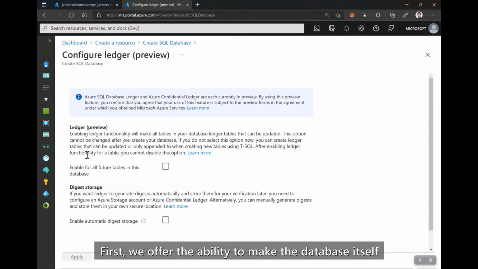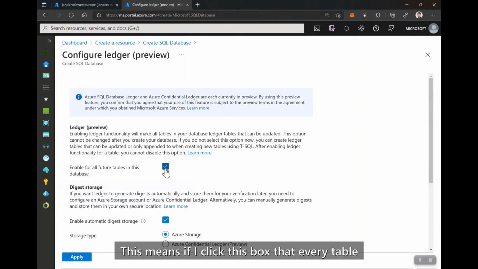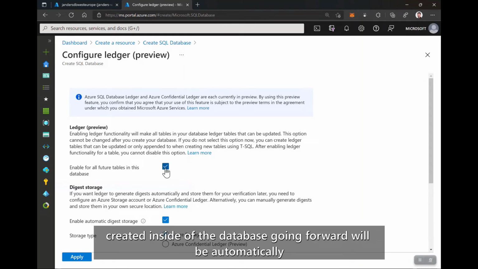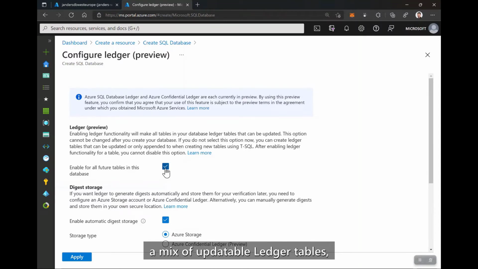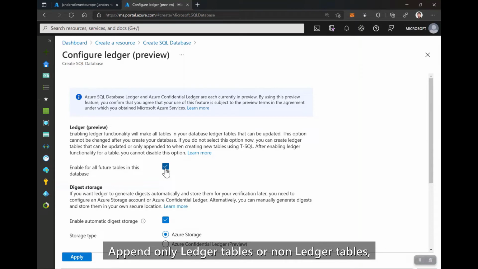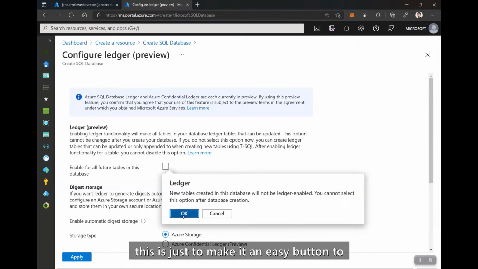So let's talk about the configuration options that exist inside of this pane. First, we offer the ability to make the database itself ledger enabled. This means if I click this box, every table created inside of the database going forward will automatically be an updatable ledger table. This is the easy button to ledgerize a database. Now, if I wanted to have a database that had a mix of updatable ledger tables, append-only ledger tables, or non-ledger tables, I could uncheck this. I don't need to have that.